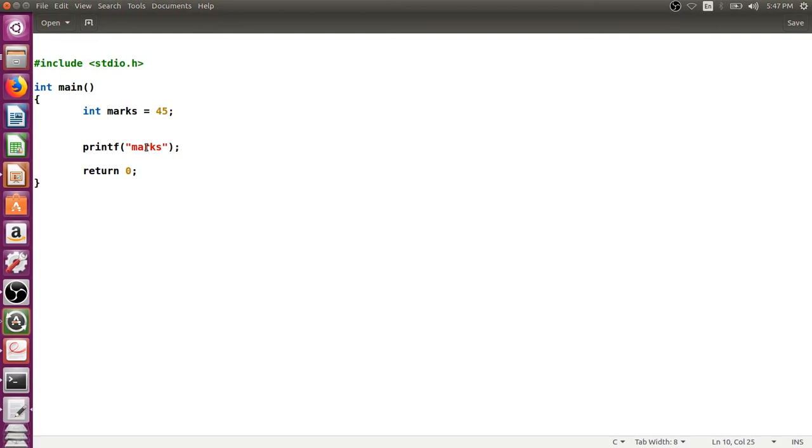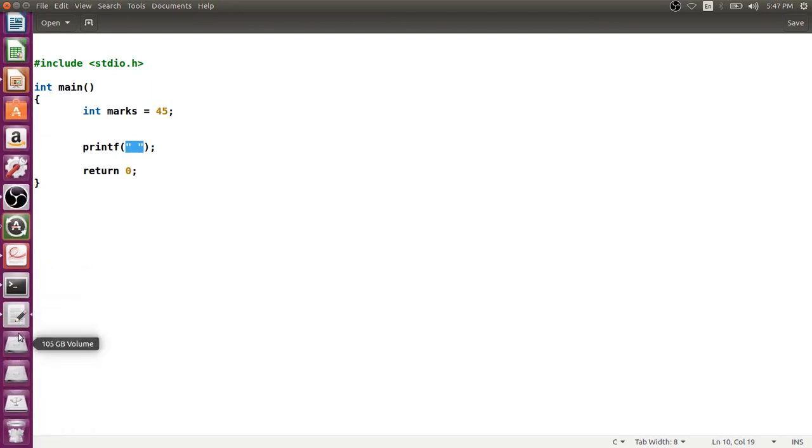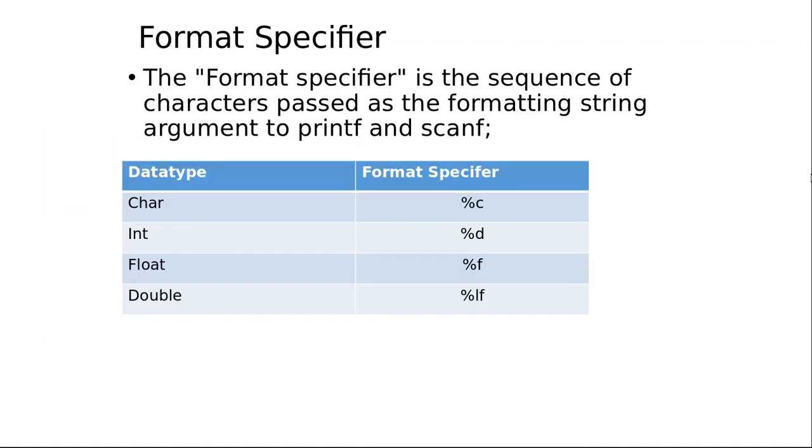So in that case, you need to use something called a format specifier. Within these double quotes, we need to specify the format specifiers. So we'll look into what format specifiers are available in C, and for which data type which format specifier is to be used. Each data type has a format specifier. A format specifier is basically a sequence of characters which you need to pass whenever you're using printf or scanf. For character, the format specifier is %c. For integer, the format specifier is %d. %f for float, %lf for double. Right? It's quite easy to remember.